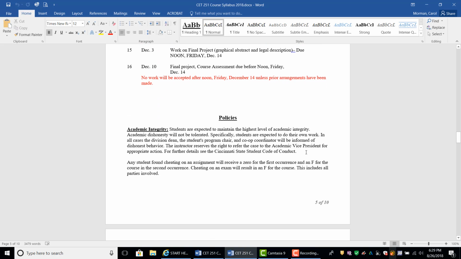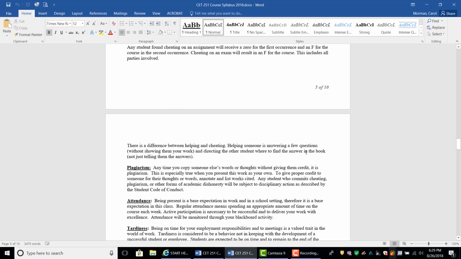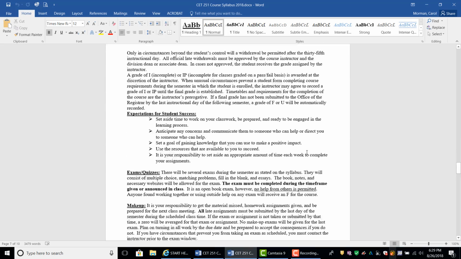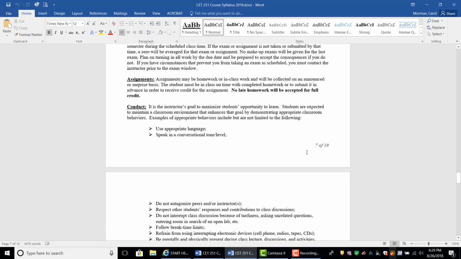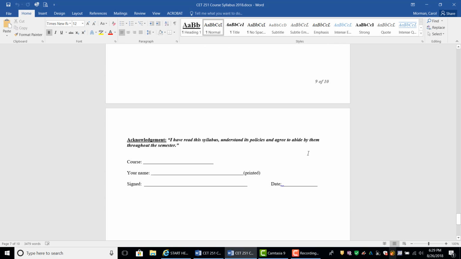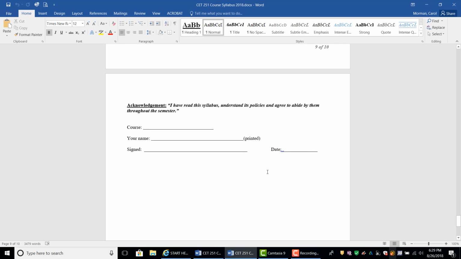The rest of the syllabus goes through the different policies that Cincinnati State has. Make sure that you read through these and you're familiar with how Cincinnati State does things. At the end of this, there is a form for you to say, hey, I've read this and I understand and agree to the syllabus. If you just want to send me an email, that would be fine. If you would rather print this out, scan it and send it back, that would be fine too. However you want to get this back to me, just so that we both know that you've looked at the syllabus, I would appreciate that.